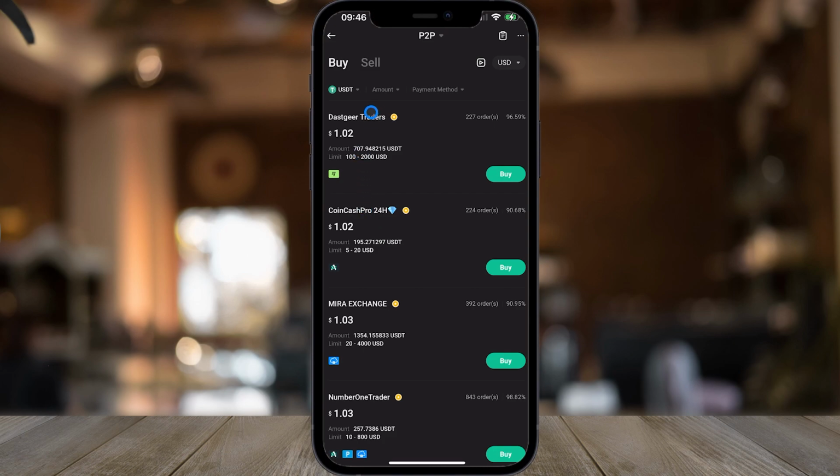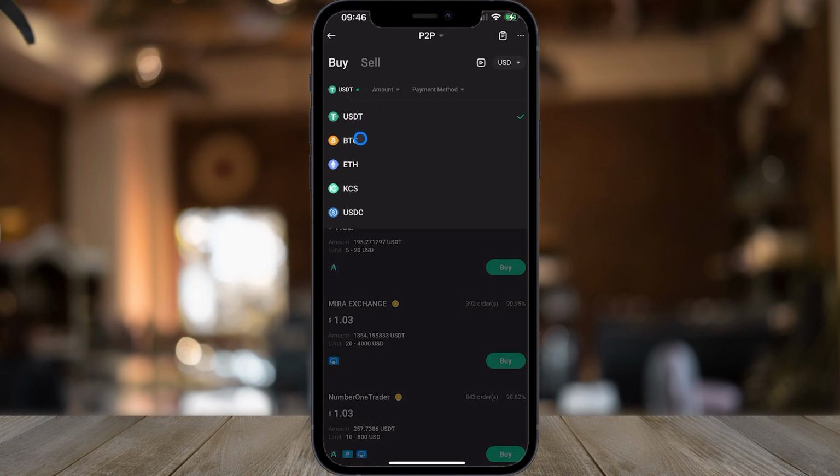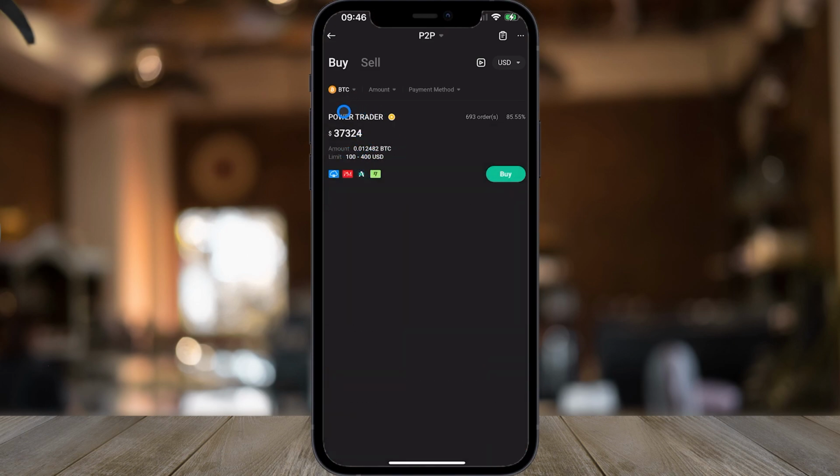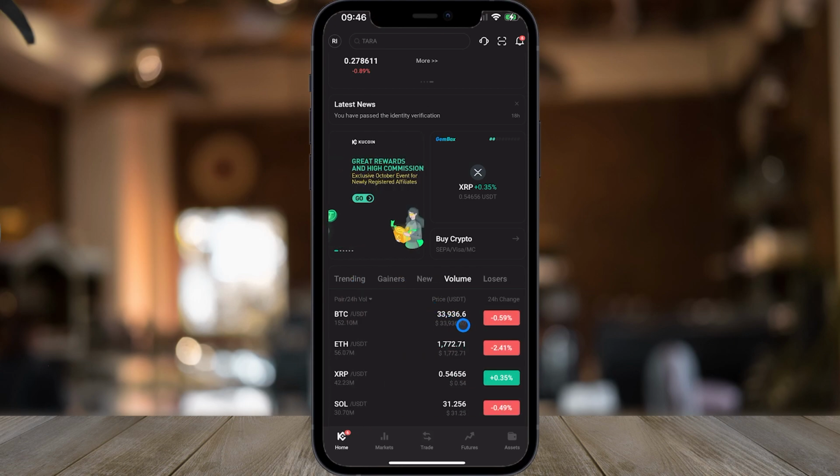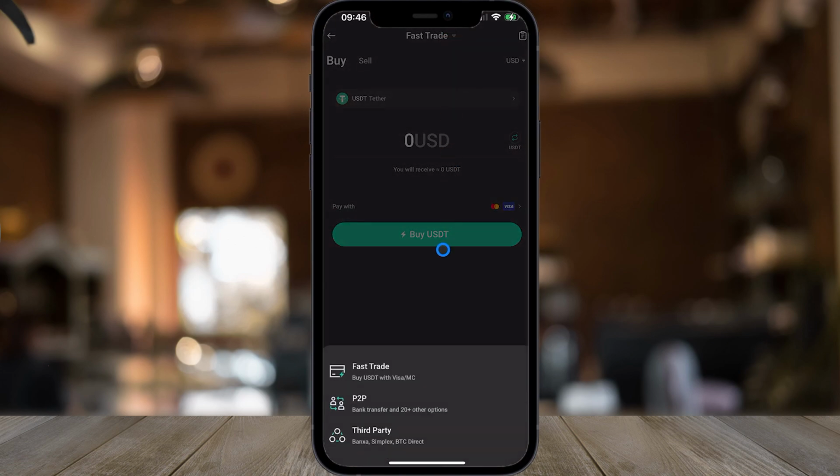It's the same thing if we go over here and we actually select Bitcoin. We can see people are selling Bitcoin for $37,000, when in reality the actual price of Bitcoin right now is $33,000 or $34,000. So as I say, I would really not recommend using this P2P feature right here.